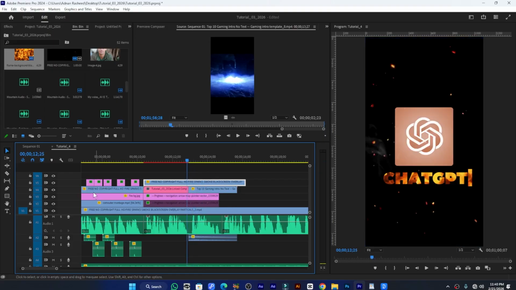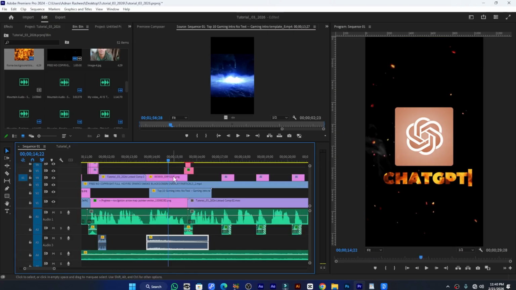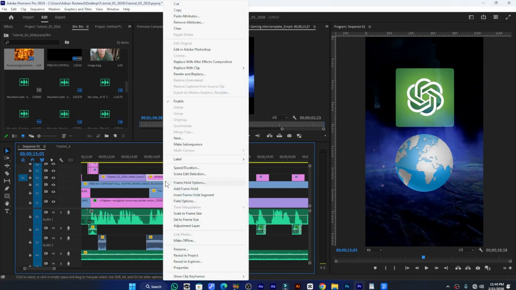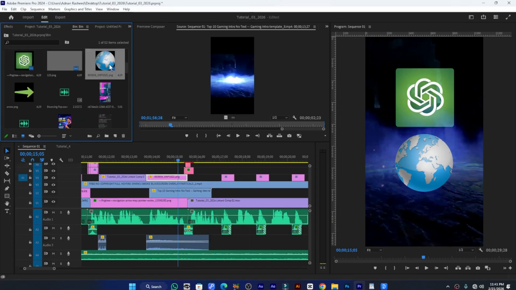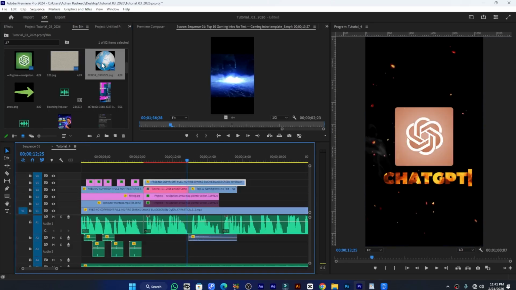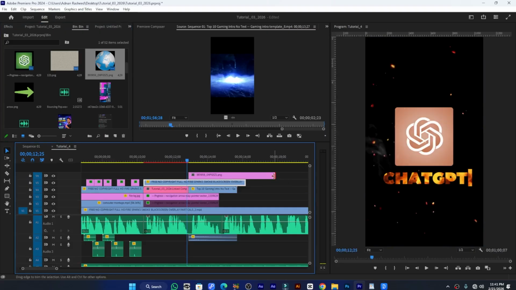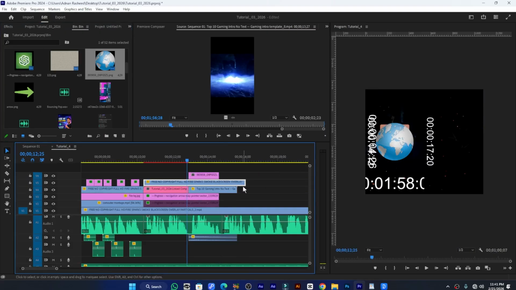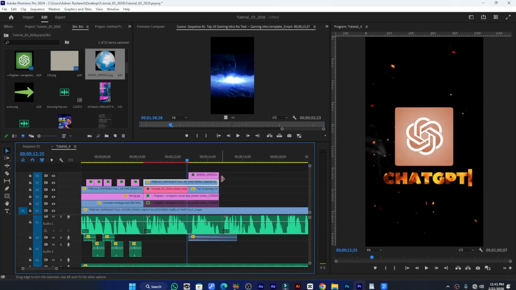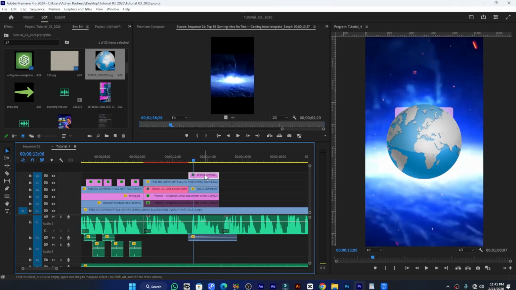For that, let's go back, and here I have this. Select this globe image, right click and click reveal in project, and here you can see we have this globe image. Simply drag and drop it over here and trim the left side of it and place it over here, and trim the left side of every layer. Okay, so at this point I will create the animations.